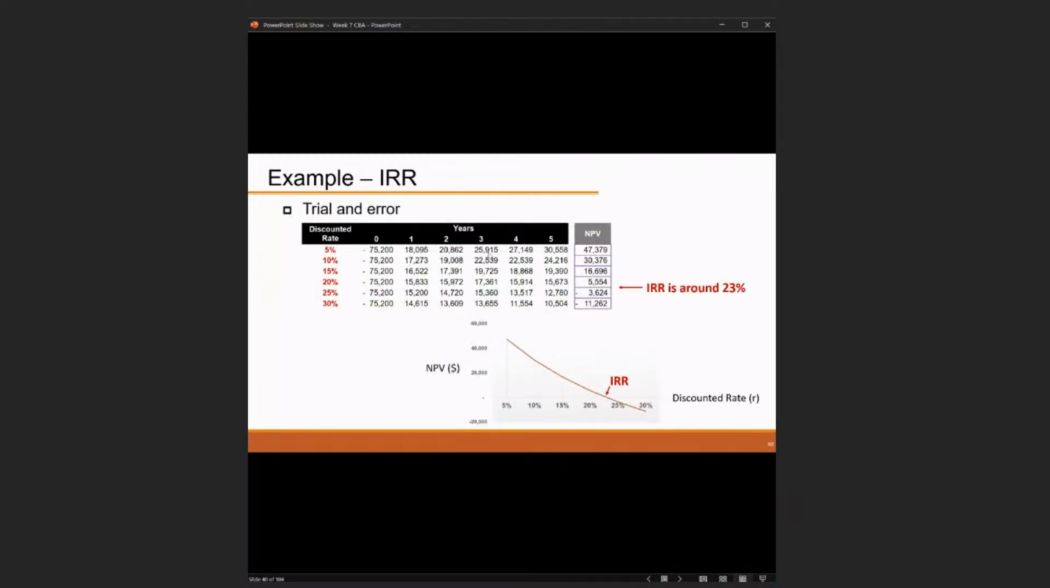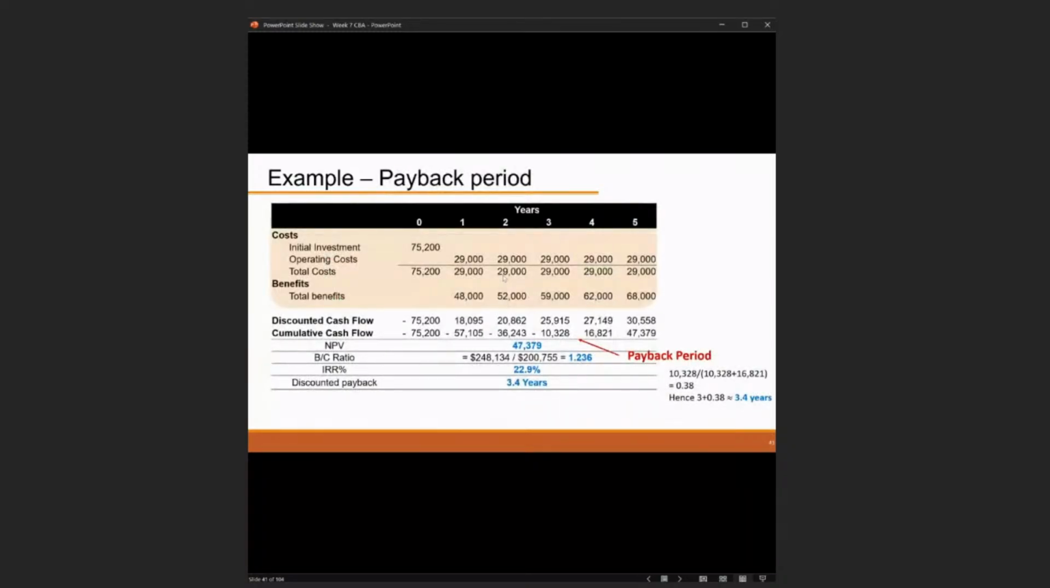We can also do IRR. Just remember that we set the NPV equal to 0 and i is unknown. Then we can use the interpolation method, and we find the IRR for this project is around 23%. We can also find the payback period is around 3.4 years in this project, which is very short: after only 3.4 years, we already get the benefit back, which is larger than the cost.